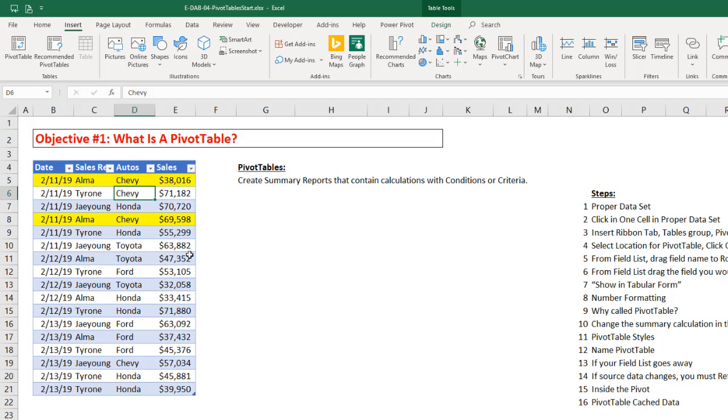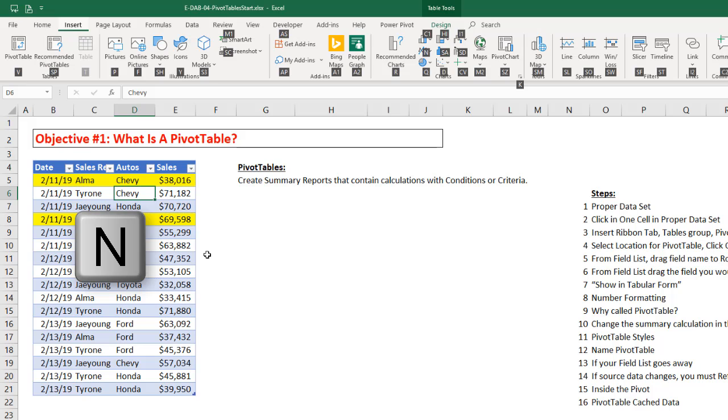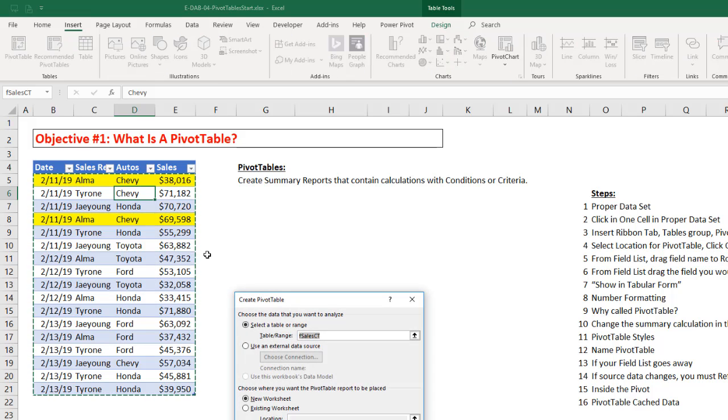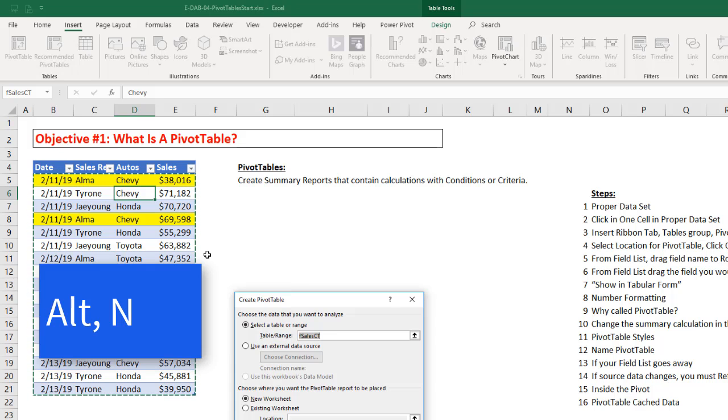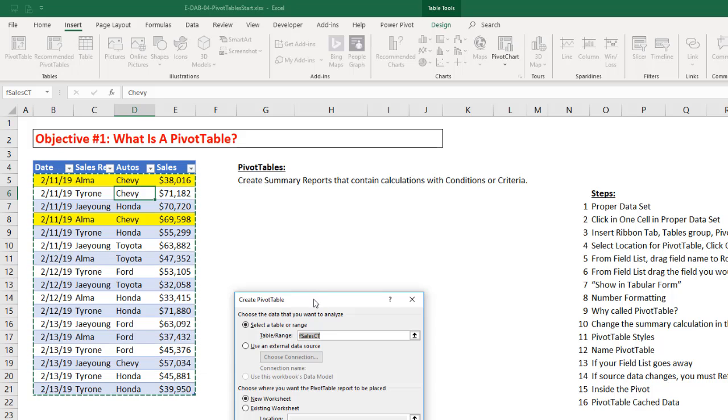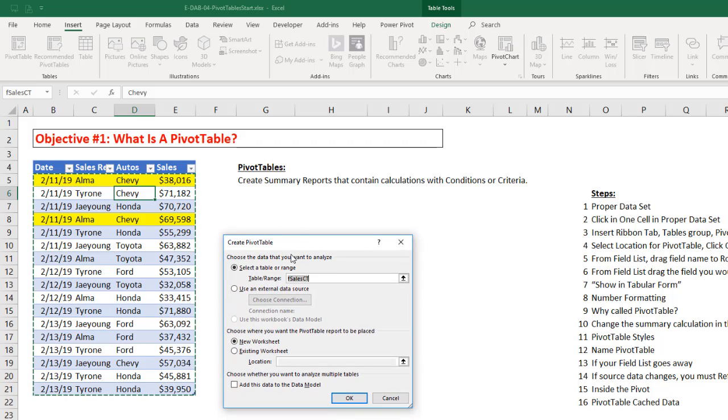Now, because we're going to do a lot of pivot tables, let's use the keyboard. Alt-N-V. That's a succession keyboard shortcut. You don't hold it like Control together. It's just Alt, and then N, and then V. That brings up the Create PivotTable dialog box.